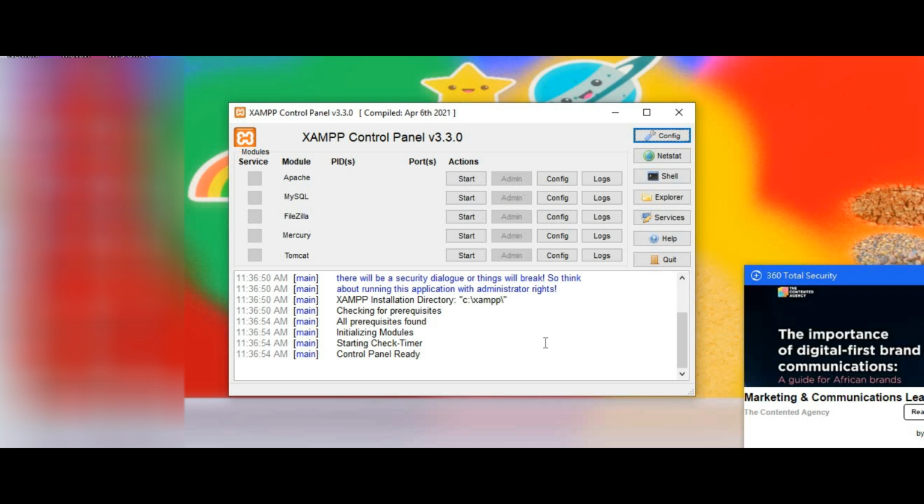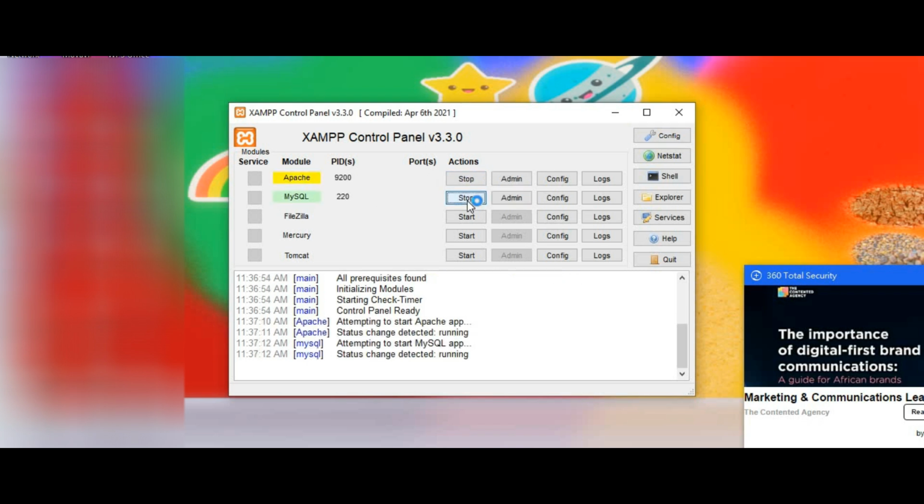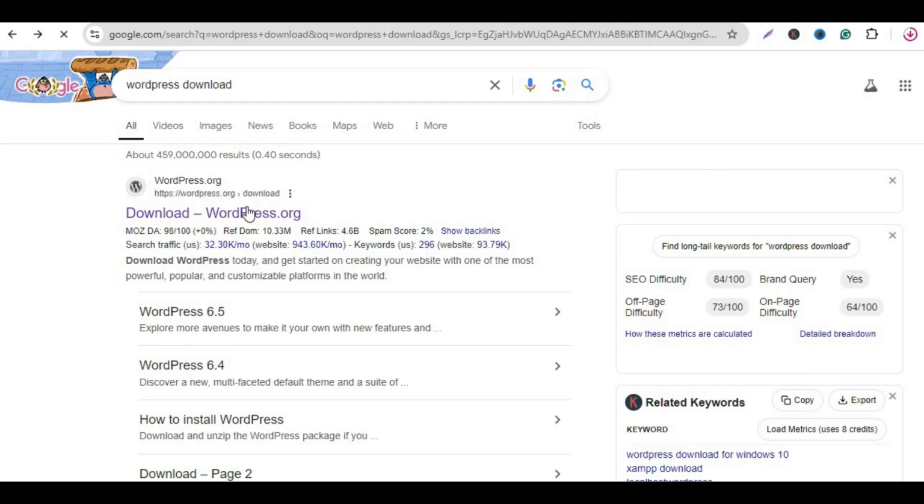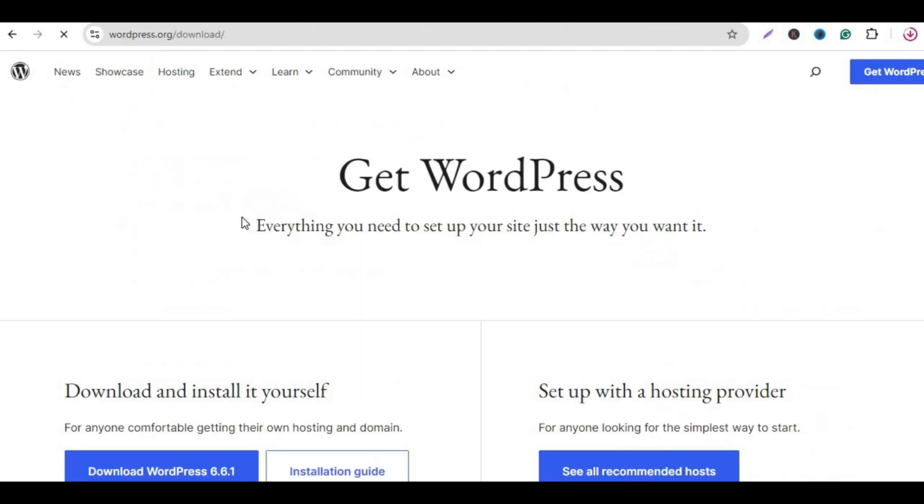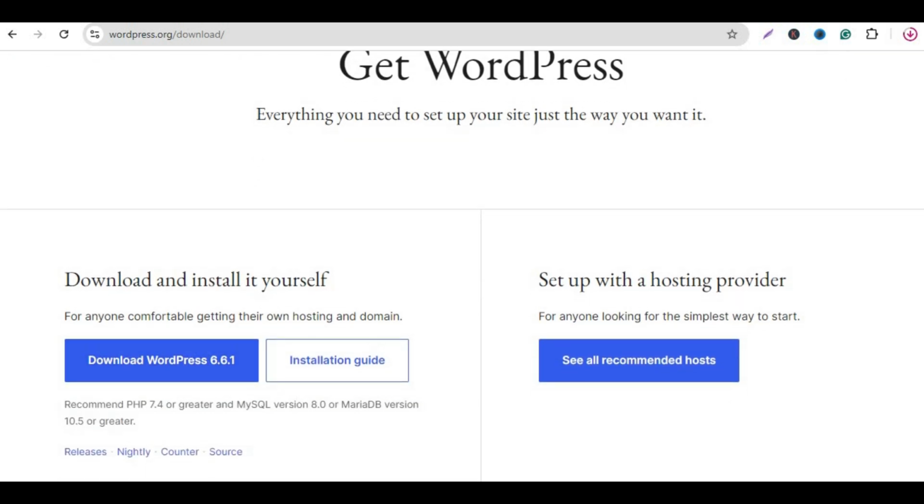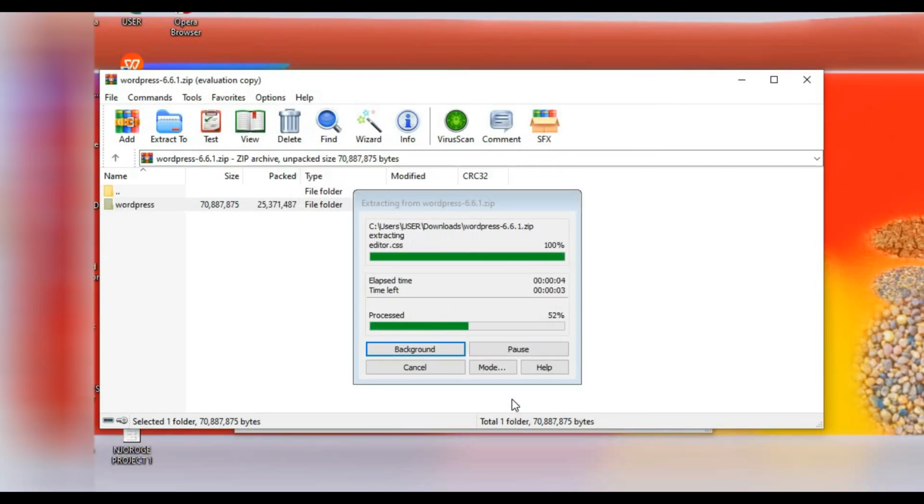Start Apache and MySQL by clicking the Start buttons next to each service. This will set up your local server environment. Next, you'll need the WordPress files. Go to the WordPress.org website and download the latest version of WordPress. Once downloaded, extract the files from the zip archive.